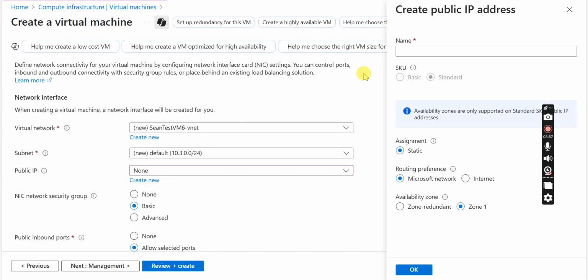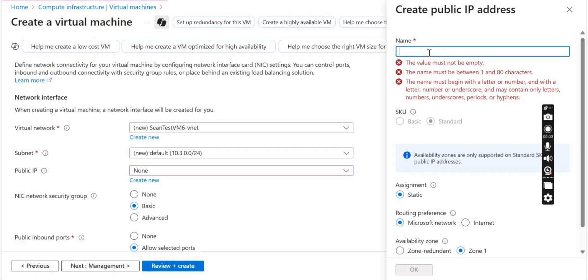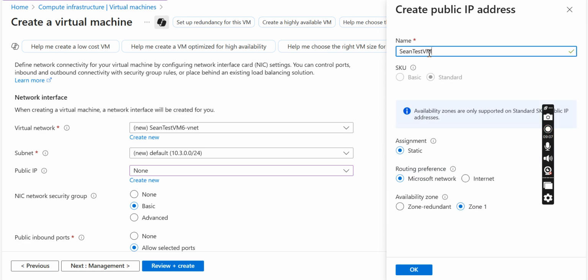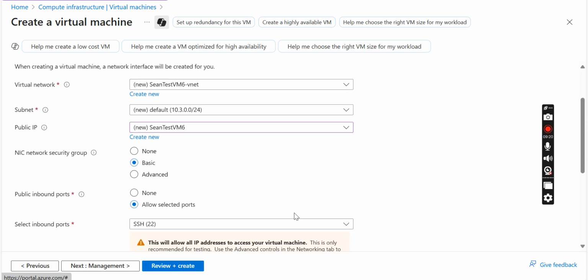There we go. That wasn't working. So to create a public IP, we'll just choose the standard SKU. And we'll call it Sean Test VM6. And we'll choose static, routing preference, Microsoft network, zone 1. That's all fine. And there we have a public IP now.